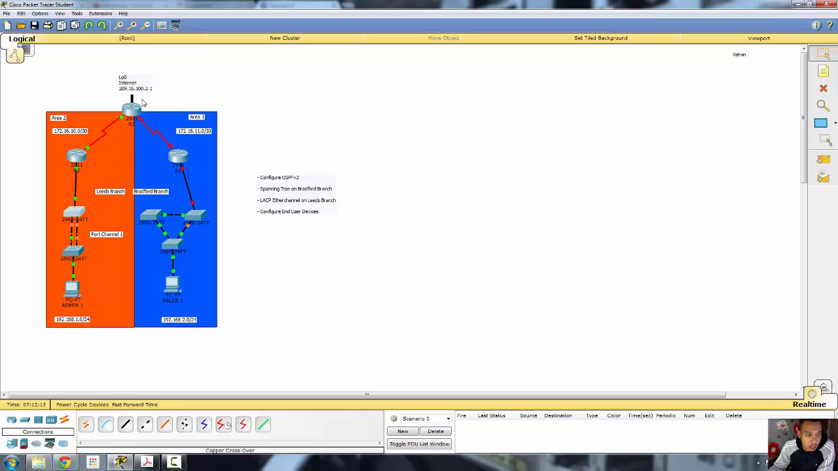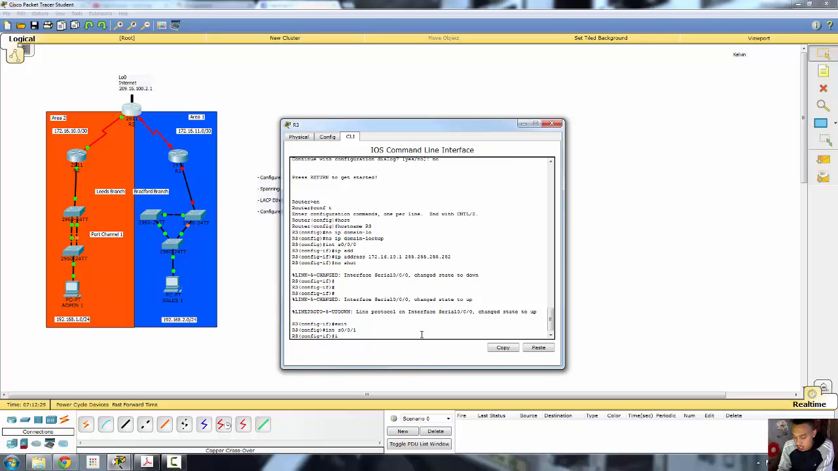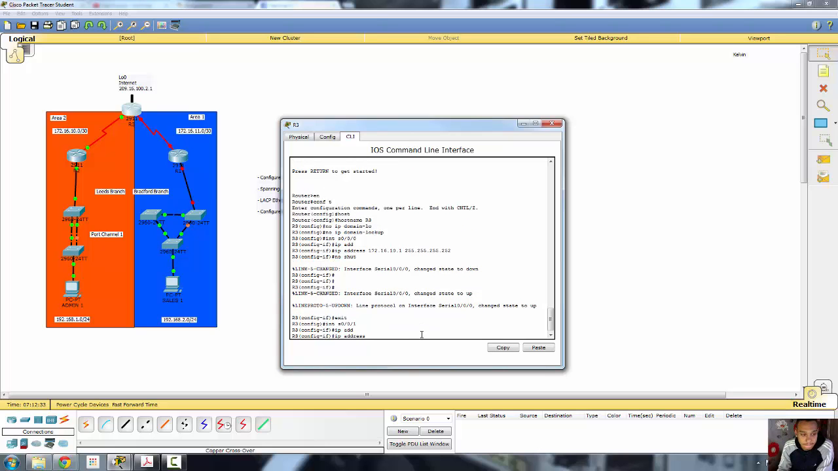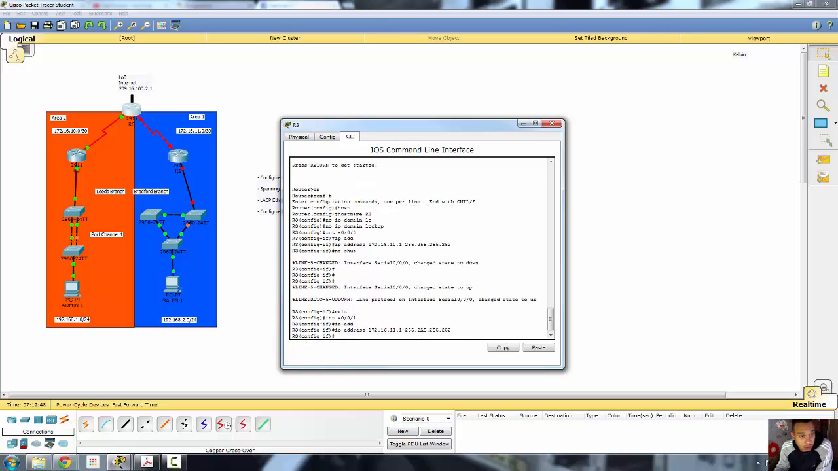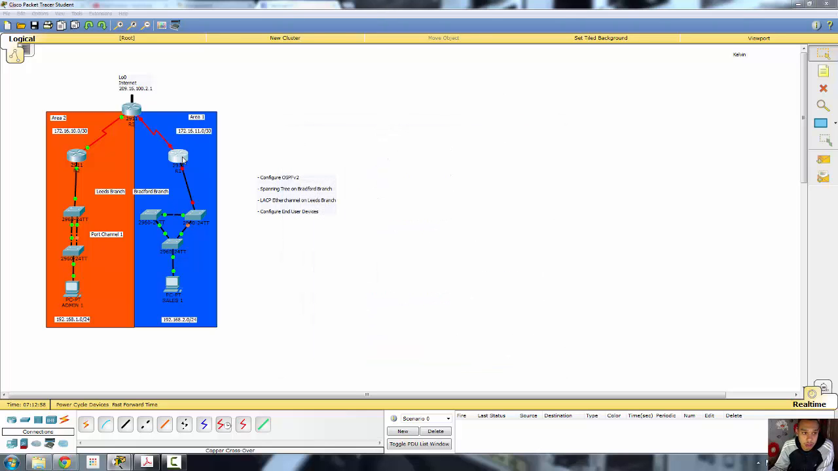So we'll start configuring area 1. We won't do any OSPF yet. We'll configure area 1 first. So let's go. Interface serial 0/0/1. IP address is 172.16.11.1, we'll go with 255.255.255.252. Then no shutdown. That's fine. Now we'll jump onto router 1.